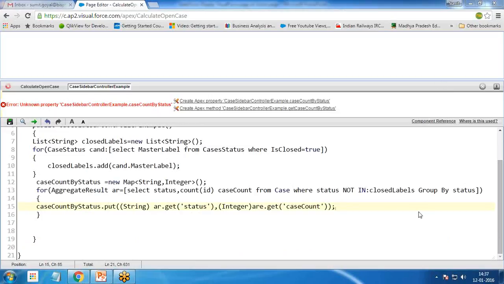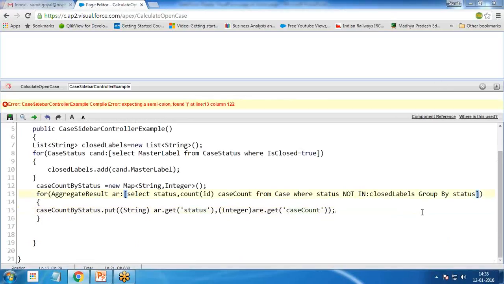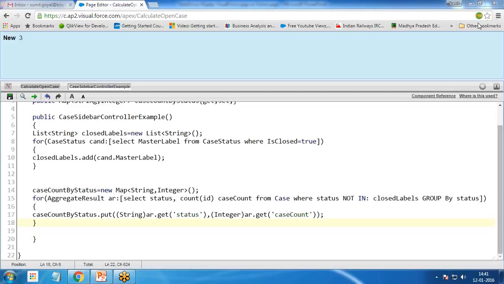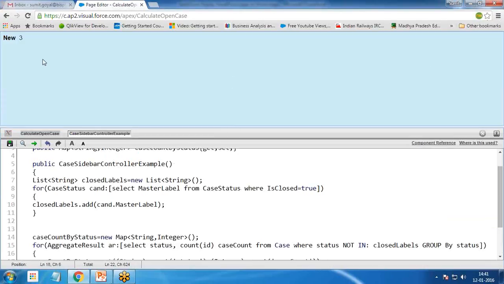And now we click on save. I'm getting one error message. It should not be equal, it should be a semicolon like we have in this query. So after all the errors are resolved, you can see I'm getting one output here, new 3. New means the status is new and the total number of new cases is 3. It means it displays the total number of open cases. But this is not my requirement.